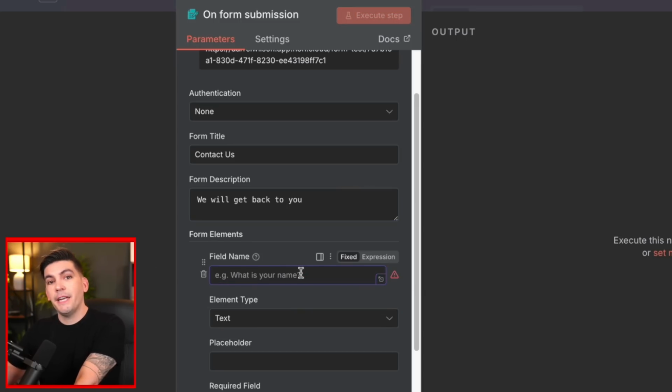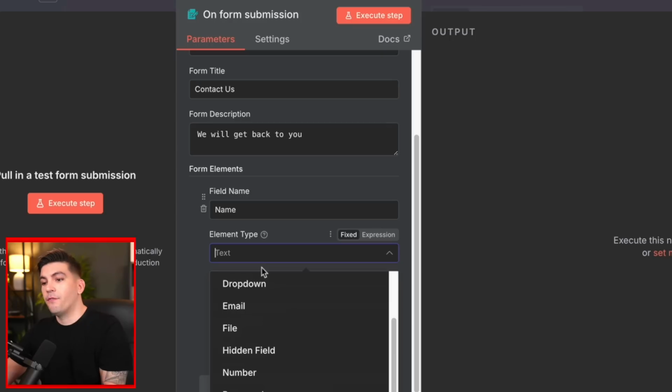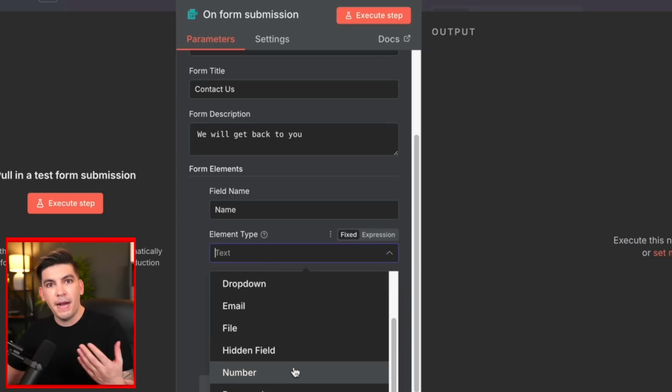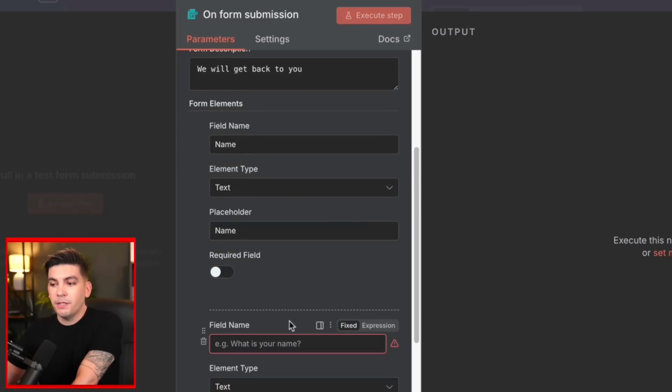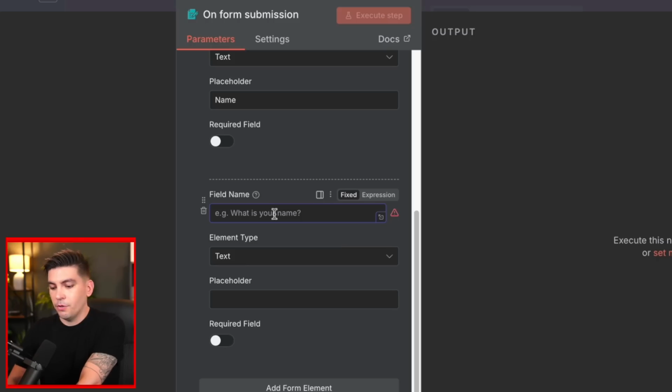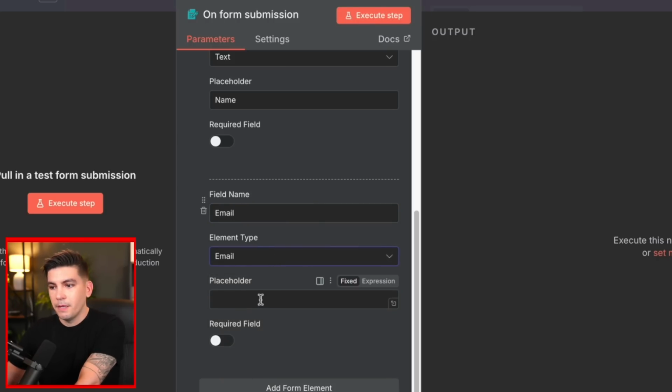And now we're gonna first add in a name. So this is name. Now here you have element type. So you can add in a variety of different types such as email, dropdown, file, number, password, whatever. But we're gonna select text. And for the placeholder, we can put name or nothing. I'll just put name. We're gonna add another element, and this is gonna be email. So I'll type in email. And for the element type, we're gonna select email. For placeholder, I'll put email as well, and I'll make this required. I really want those emails, so I'm gonna make this required.